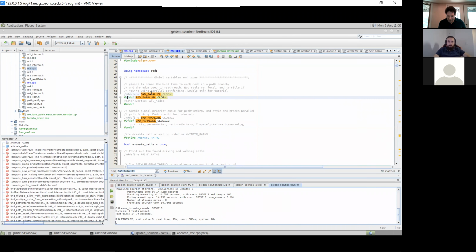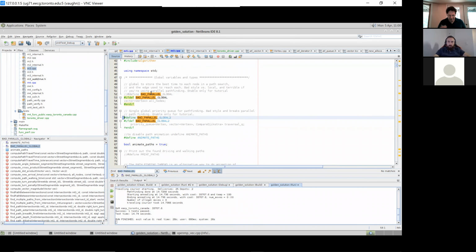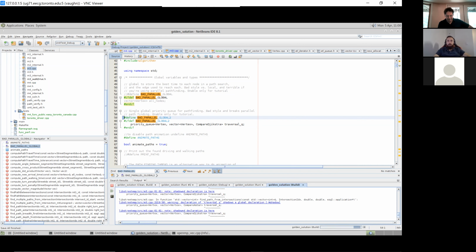Okay, so I just commented out that bad parallel global. That was my nodes vector. I'm now going to turn on this other bad global variable. So I'm basically now making my priority queue a global variable. Instead of it being a local variable where every thread gets its own copy, I've now made it a global variable. There will only be one priority queue that everybody shares. Let me rebuild this and we're going to see what happens.